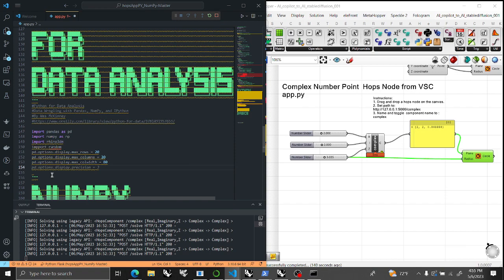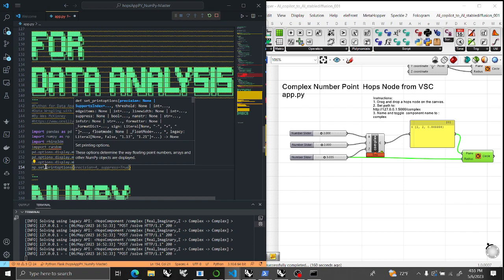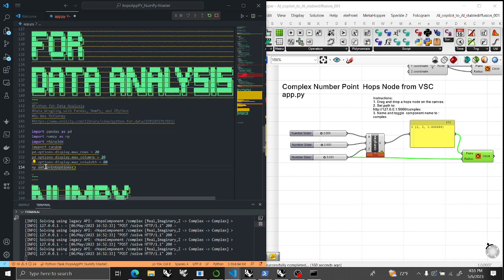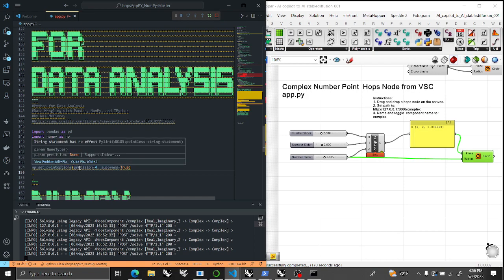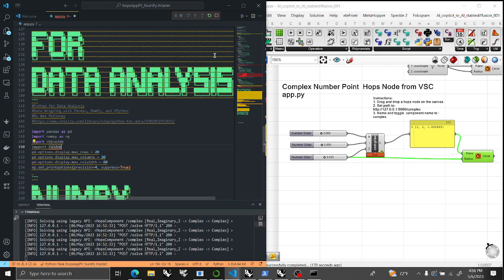And then we'll do a numpy set_printoptions. And this is just what I pulled out of a textbook. Print options, and we'll do precision 4 and suppress true. Okay, hang on. set_printoptions, precision, suppress true. Okay, so we'll leave it at that, and then we'll just save that.